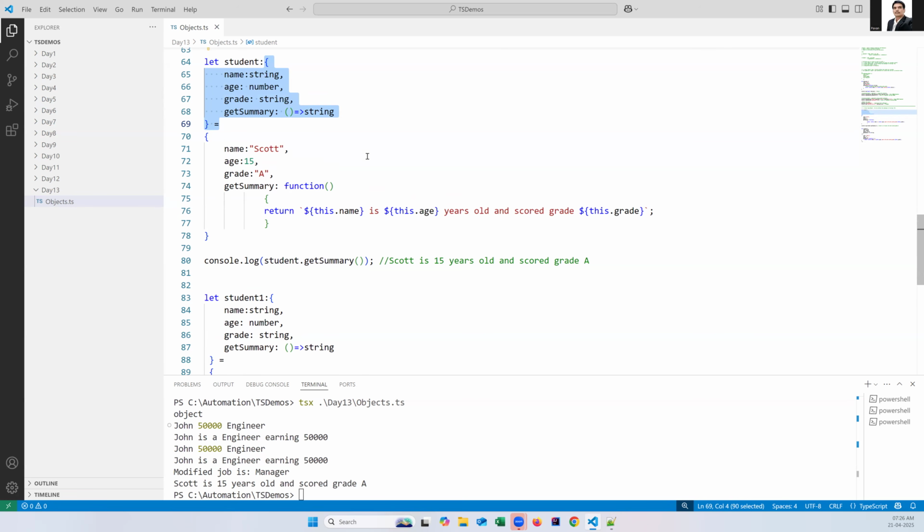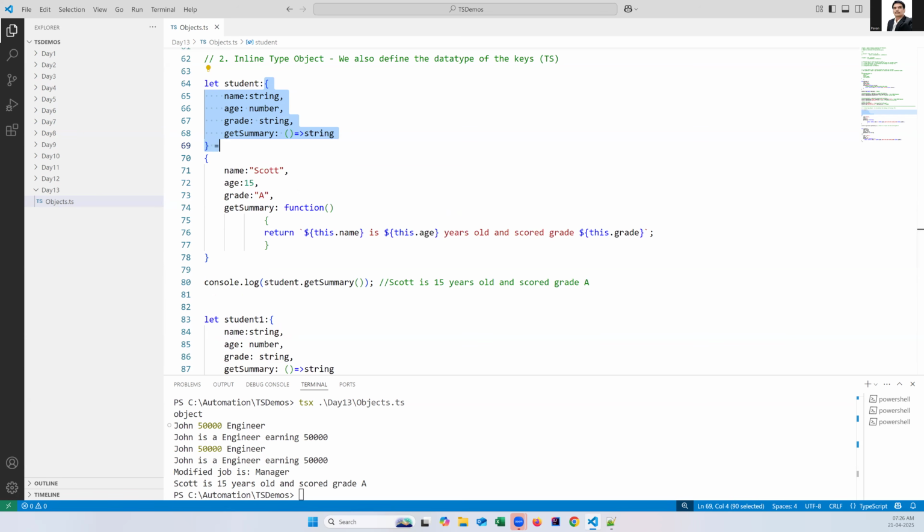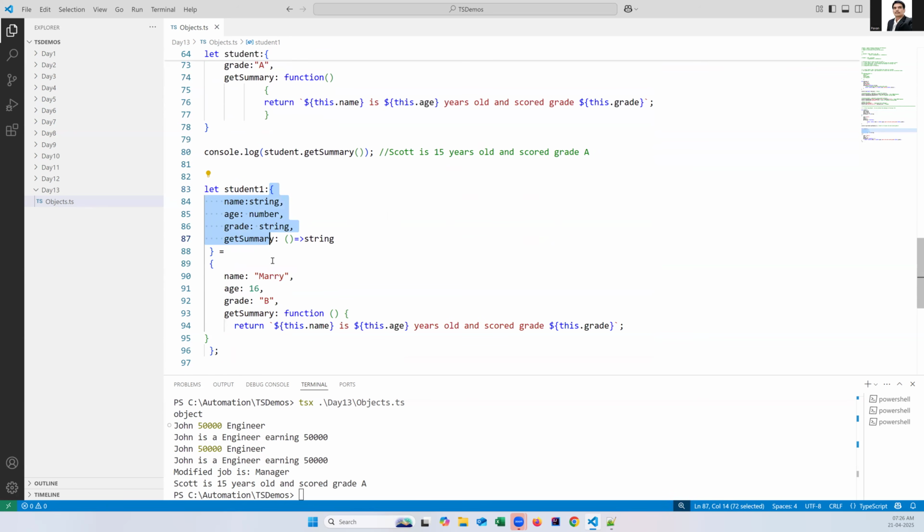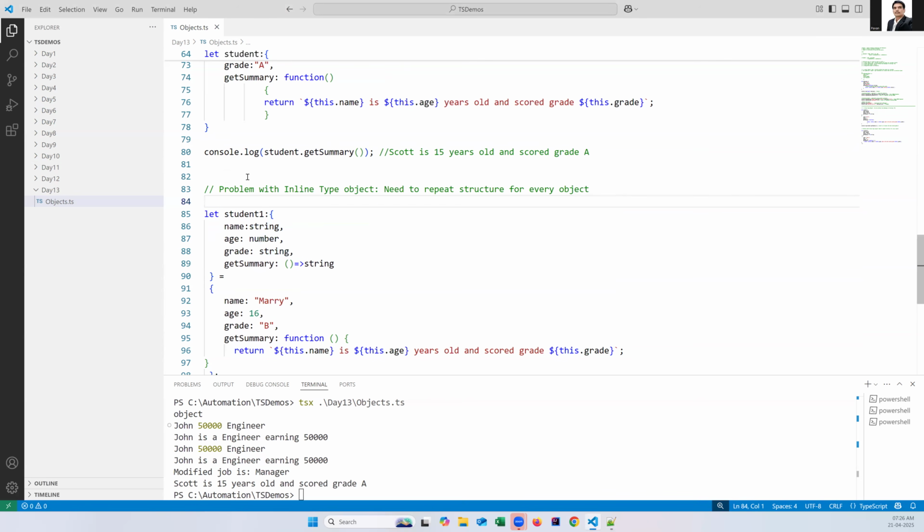This is a repetitive activity. So this is the problem in this particular approach: we need to repeat the structure for every object. The same structure we need to write again for student one. If you create a student two, again you need to write the same structure. For every student object, you need to repeat the same structure. So that is a problem here. What is the problem with the inline object? The need to create the structure multiple times. For every object, we need to create the same structure. That is the problem with the inline object.